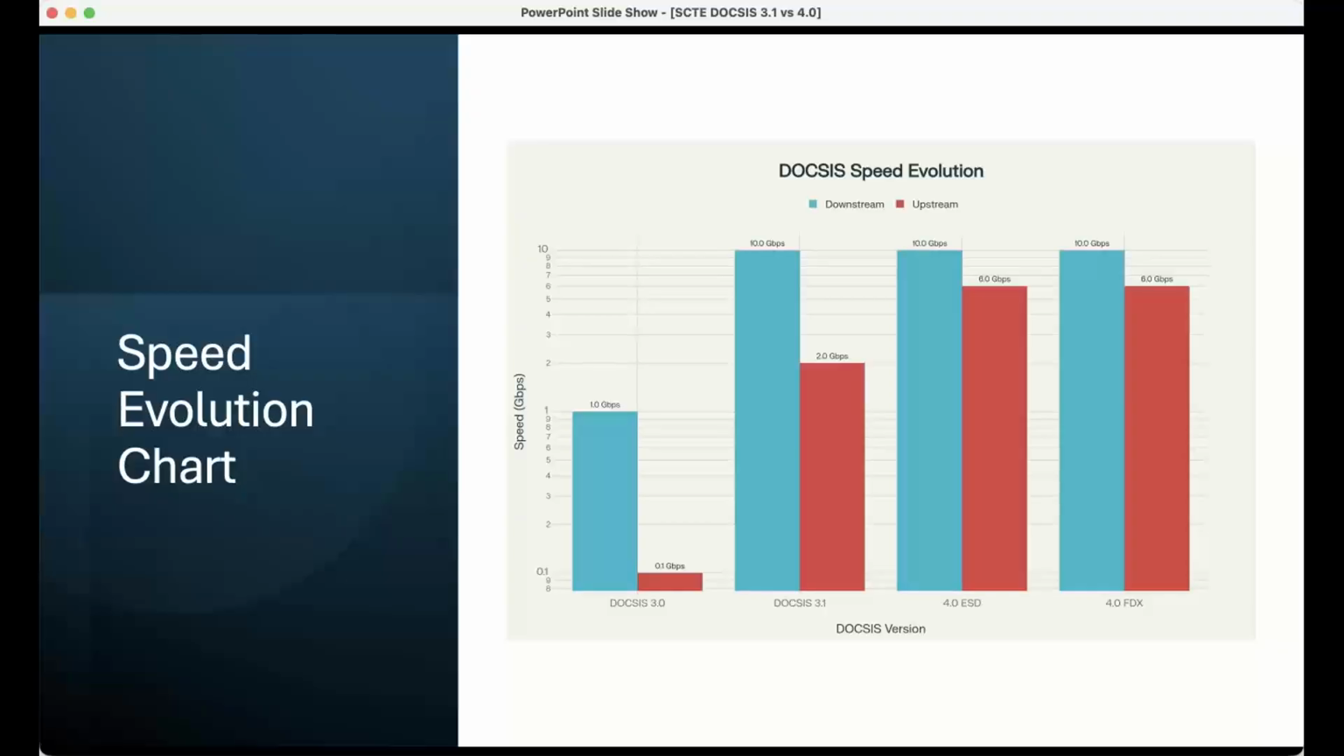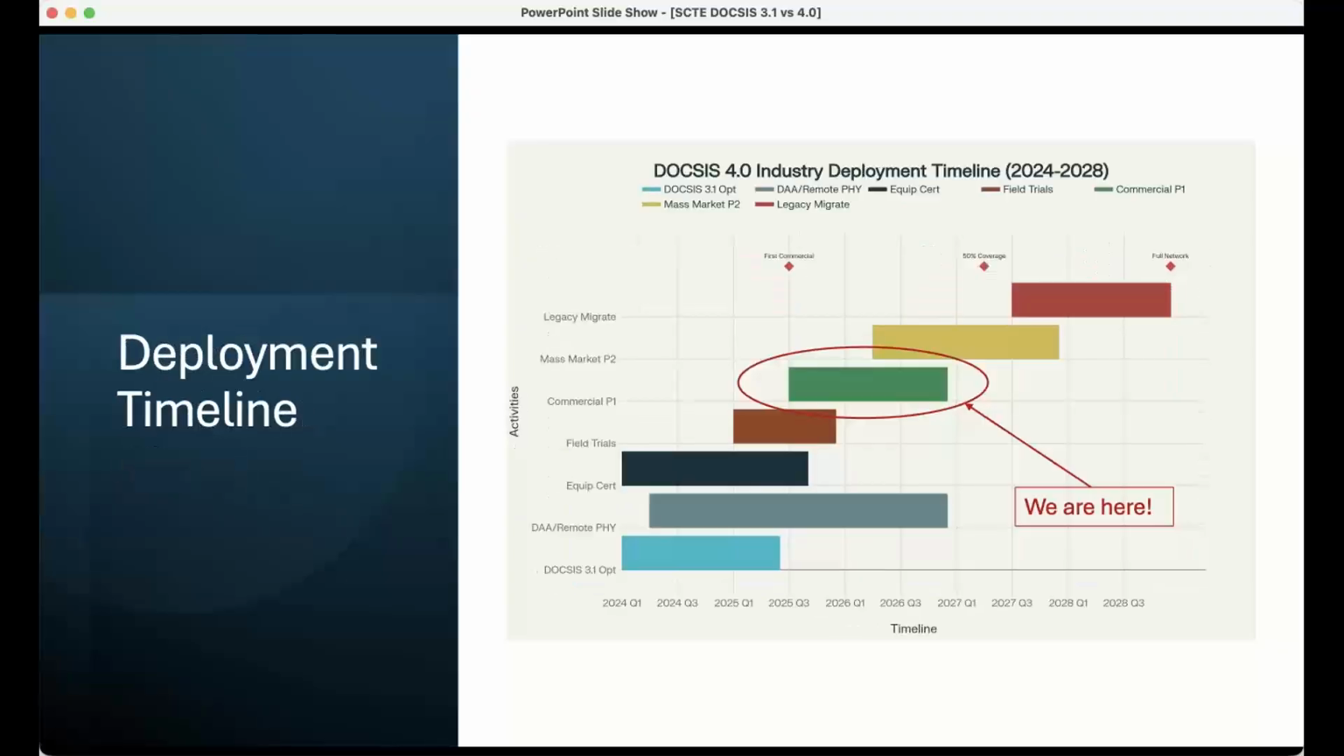Reinforcing what we saw at the beginning of the presentation, we have a very fast downstream capacity at 10 gigabits per second, and that is from the fiber node. DOCSIS 3.1 gets us to 2 gigabits per second at the fiber node on the upstream, but it's DOCSIS 4.0 that pushes us to a whopping 6 gigabits per second on the upstream. So you're already getting the concept of the differences between 3.1 and 4.0.